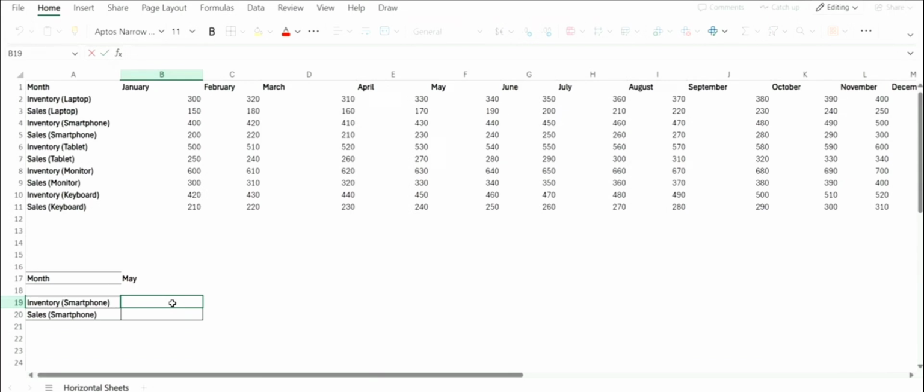We start by clicking the equal sign, which is how you start writing a formula in Excel. You then type Hlookup and click enter. Make sure the bracket is open. You then select the lookup value, which for this example is the month of May. You then click on comma to move on to the next step.